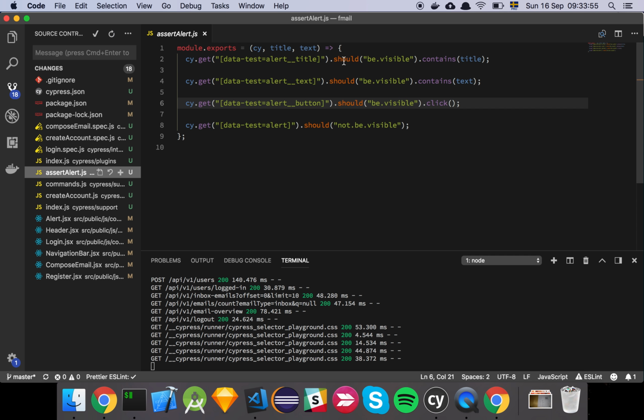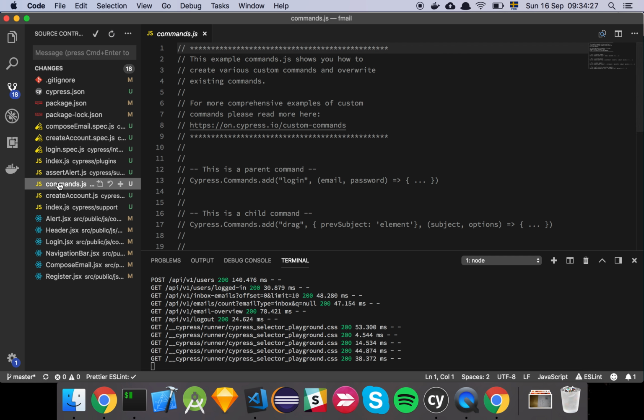So I just extracted that out so that we make sure that the title is visible and that it contains the title we expect, and that the text is visible and that it contains the text that we want. And then, of course, that the alert button is visible and can be clicked, and when we click it, the alert should no longer be visible. We could probably extend this, for example by clicking outside the modal, so you can check the different ways that a user could close this alert. But for now, this is good enough.